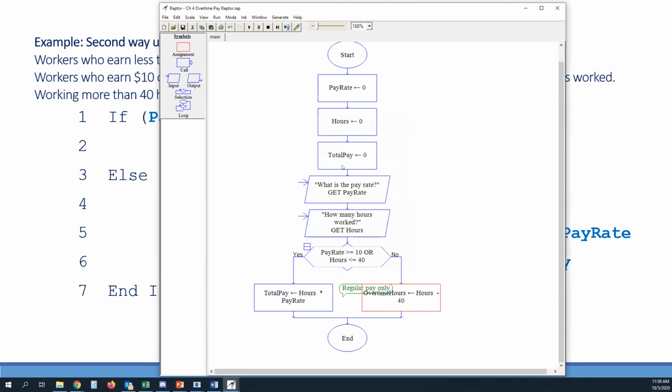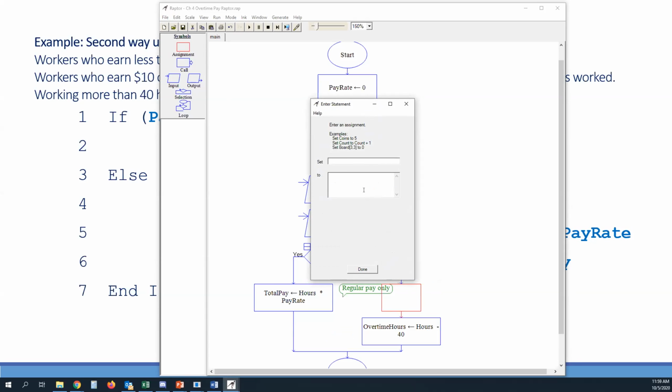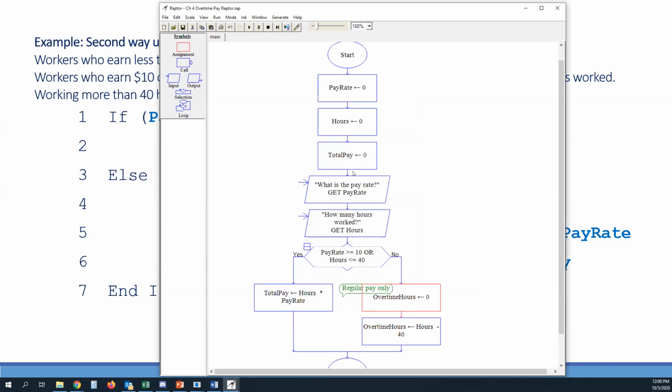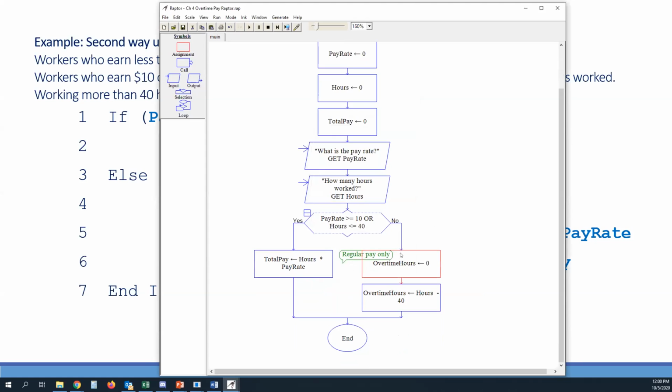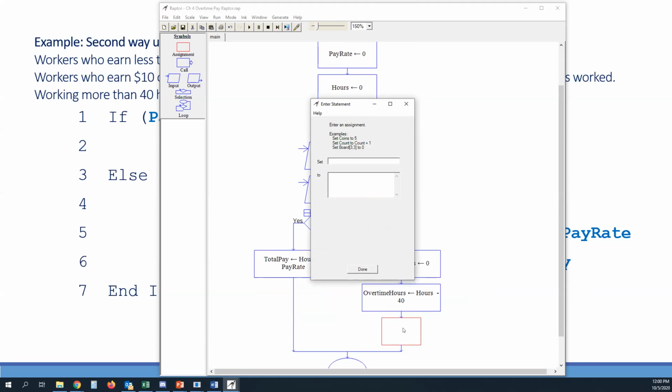Do you want me to declare that variable? I better. I'm going to use an assignment statement here and say overtime hours is 0. Now I could declare that variable up at the top where I declared all the others, but I'm only going to use it over here in this no path, so I'm putting it over here just for clarity. In the same way, I'm going to use a variable called overtime pay. So I'll set it equal to 0.